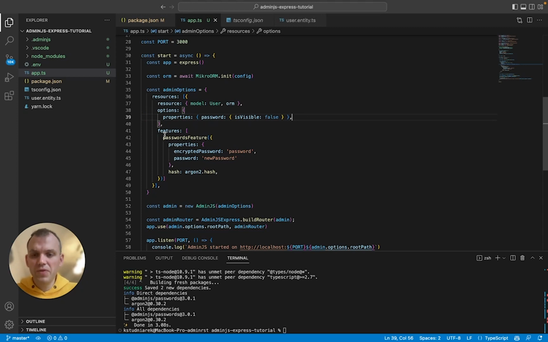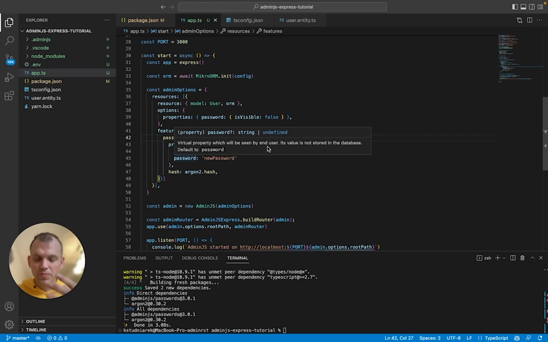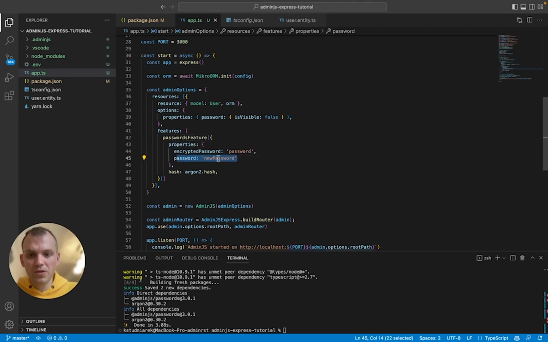However, in the features, we say that we're going to use the passwords feature, and the new field for passing in passwords would be the new password field, while the encrypted password would be stored in the password field in the database. And we're going to use argon2 as a hash function. Okay, let's run our code.